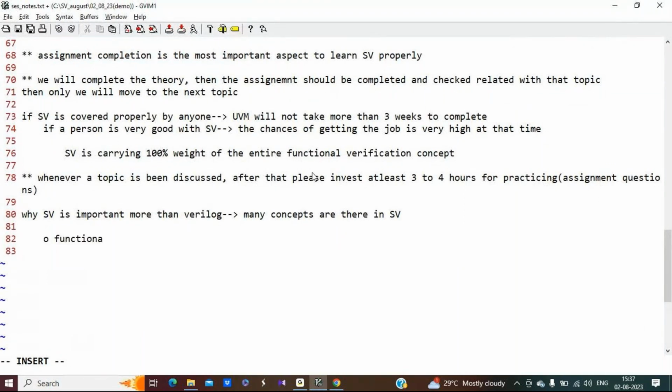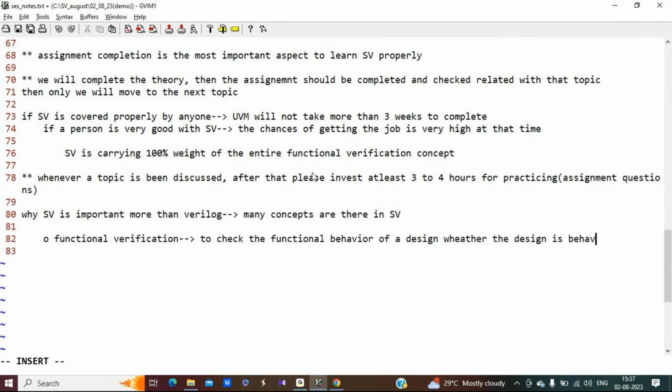The functionality of what? Design. Correct. So you have to complete your answer. Functional verification means to check the functional behavior of a design, whether the design is behaving properly or not.